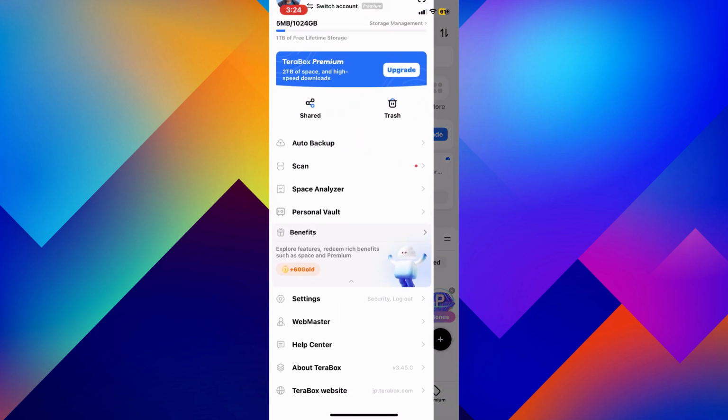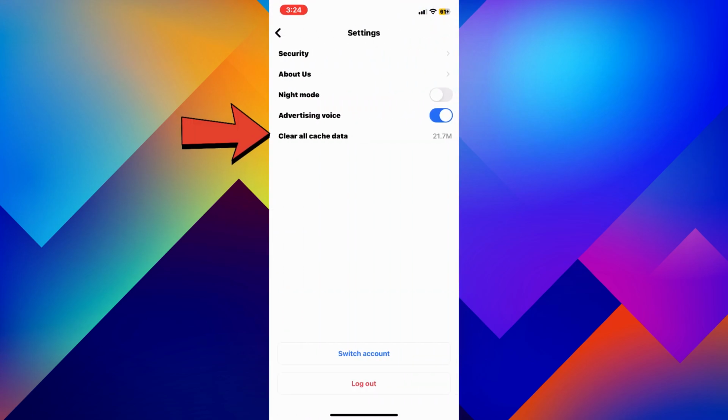Next, open the Terabox app and tap on the three lines at the top left corner of the screen. Scroll down and select Settings. From there, choose the option to clear all cache data. This will remove any unnecessary files or downloads that may be causing issues.